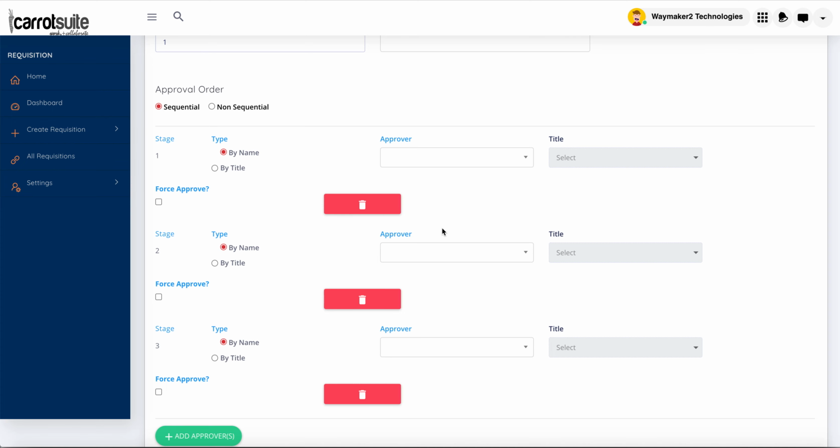And it's when the second person has approved it that the third can approve it. Otherwise, if we say it's non-sequential, any of them can approve in any order. Then the next thing is approval stages. Now you have by name and by title. If we say by name, it means we are centering the approvers based on individuals.